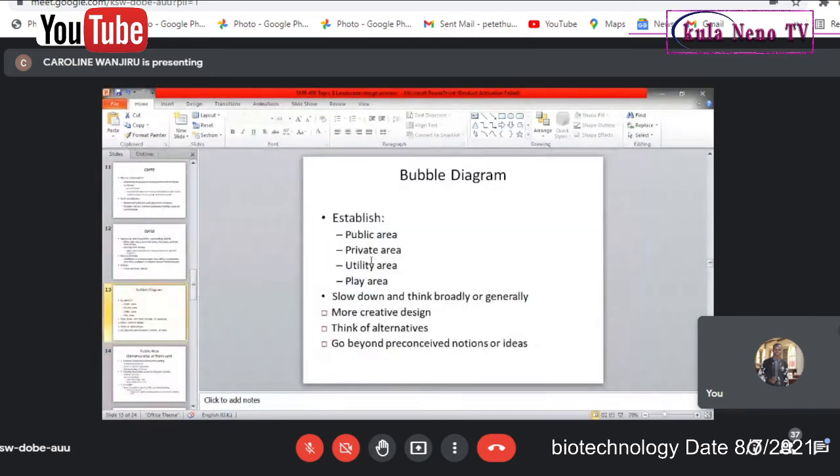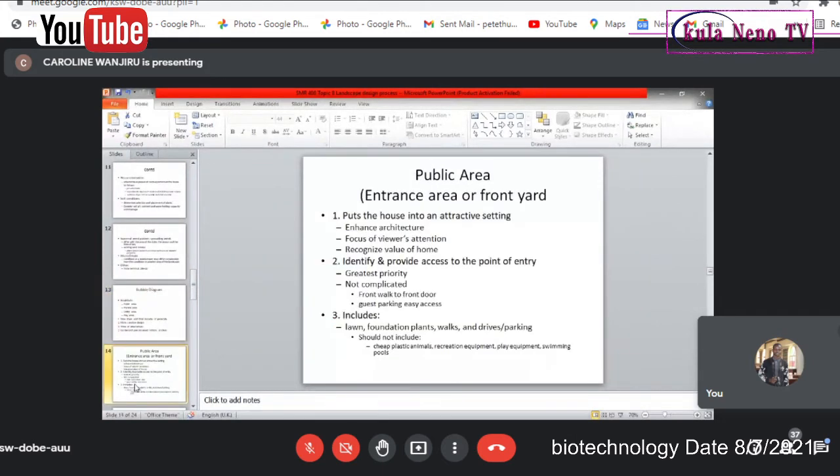Then, of course, for the public area, when we talked about the bubble diagram, it's the public area, private area, and play area. So when you look at the public area, this is where everybody should see. It puts the house into an attractive setting. It enhances the architecture, the building itself.